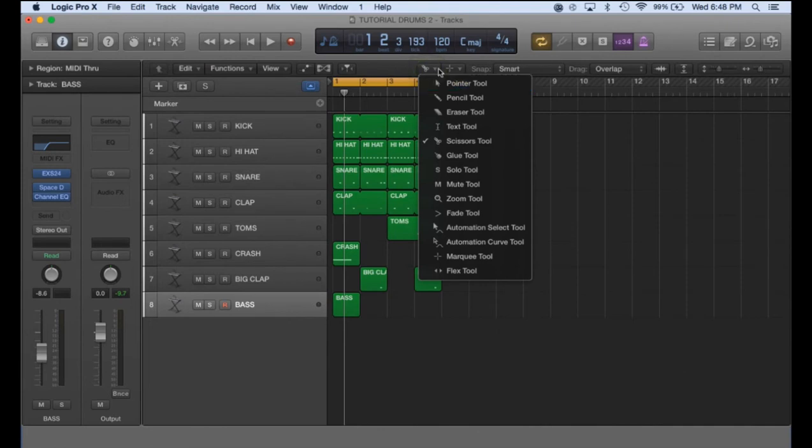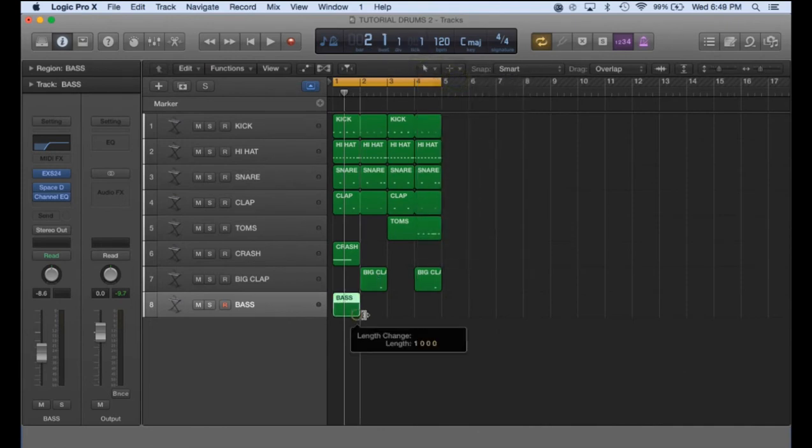Somehow my scissors got on my left click. I'm going to go up here and change it back to pointer tool. I'm going to extend this out, and then I'm going to loop this. And let's see what instruments we can throw on here.